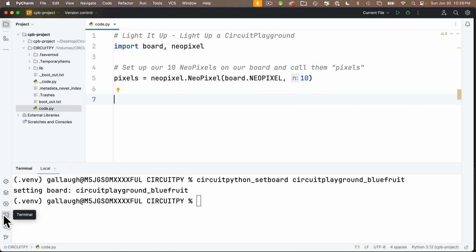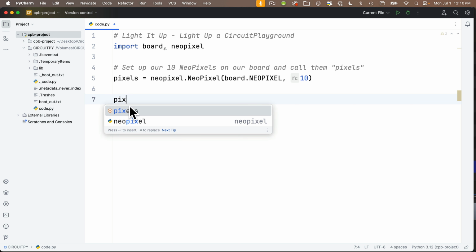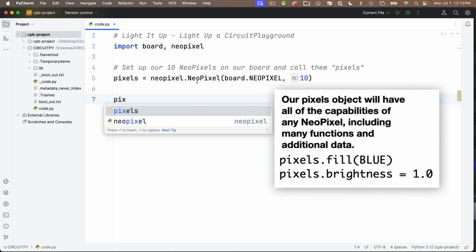And why don't we click to close the terminal window to give us more coding room? So to get our pixels, our 10 NeoPixel lights to light up, all we need to do is type pixels. That refers to the object that refers to the location of the NeoPixels that we created up here. So this object pixel is of class NeoPixel, and we'd mentioned that this class or this blueprint has a bunch of functions and additional data associated with it. We access that with dot notation.